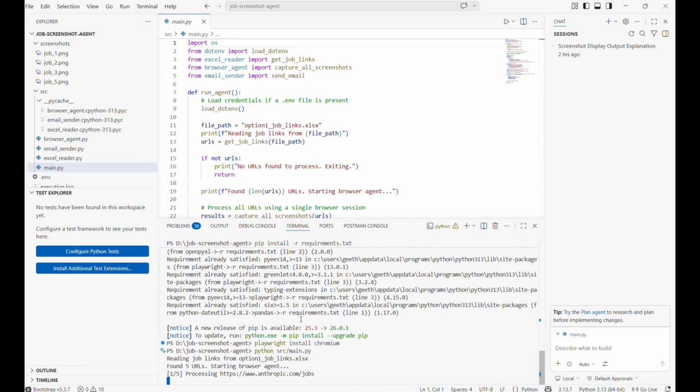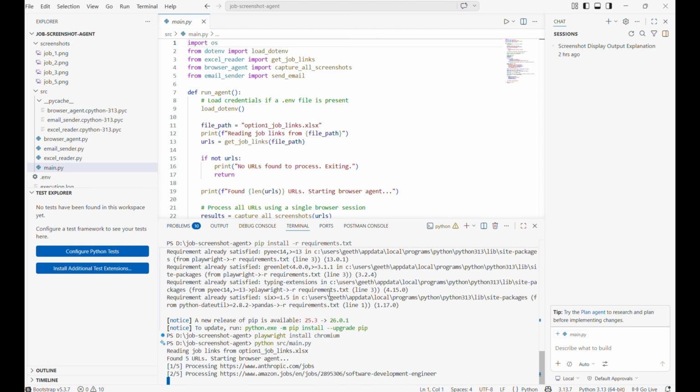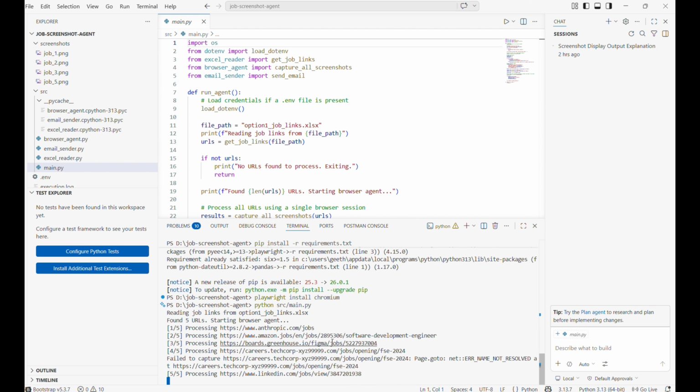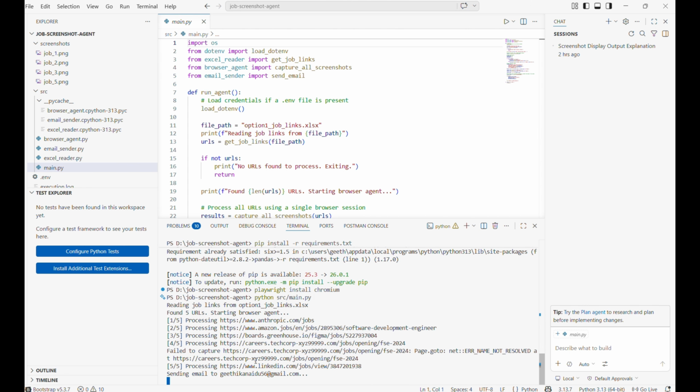In the background it launches a headless Chromium browser using Playwright. Instead of scraping, which can fail due to dynamic content, it behaves like real users, loading each page and capturing a full image screenshot. As you can see in the logs, the first few URLs are processed successfully.